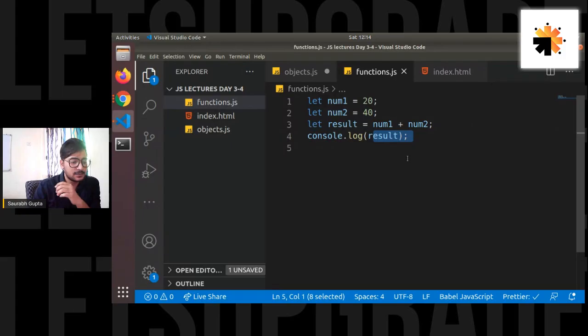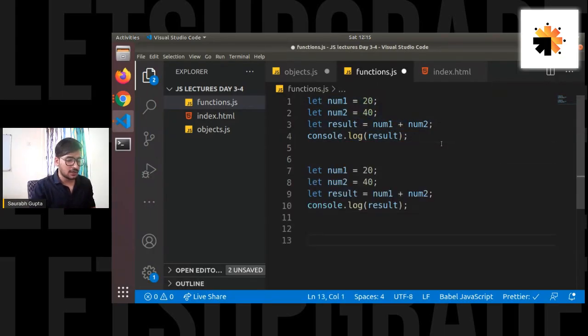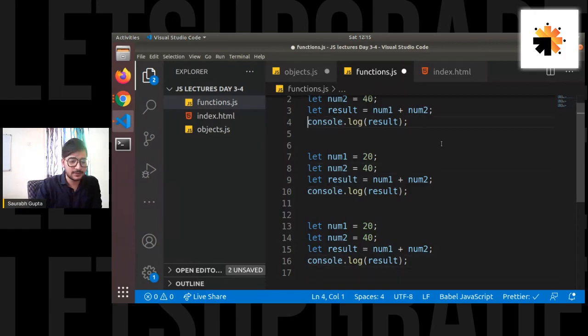So let's assume this is a task that we are performing. Now let's say I want to perform this task multiple times, let's say 2 times. So what I have to do is go like this and then print it again. Now I'm performing this task 3 times.